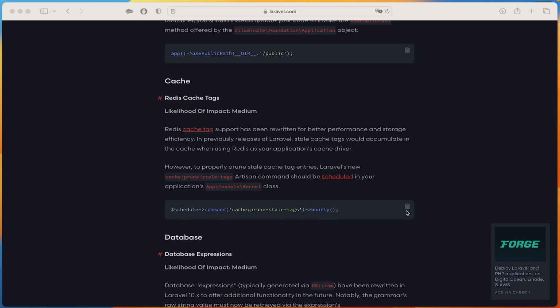Okay, let's move on. Here we have a command that cleans up the garbage within Redis, and now by default, if you use Redis, add this command to the kernel to clean up the garbage. Nothing complicated, but if you use Redis, be sure to add it.